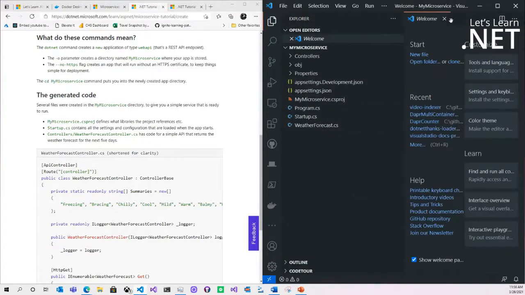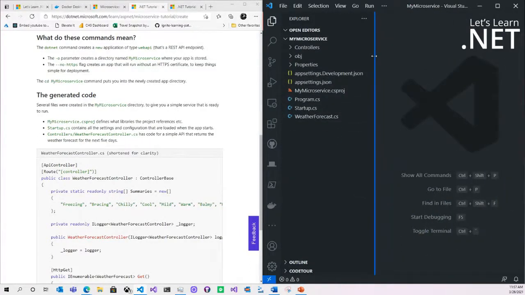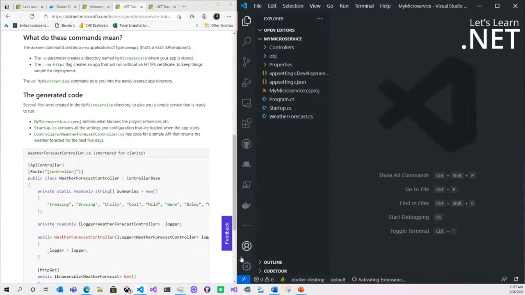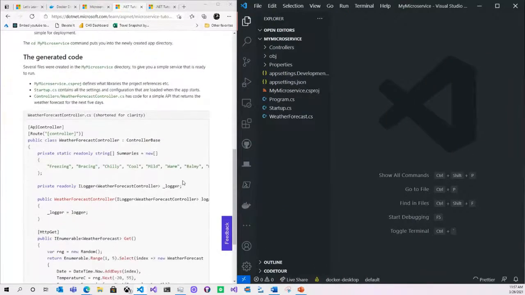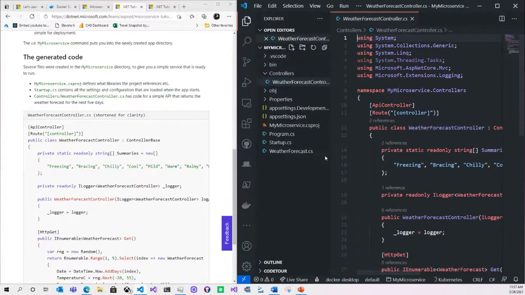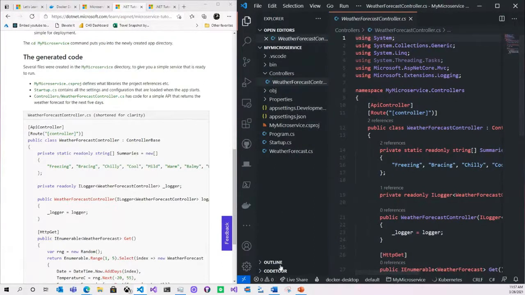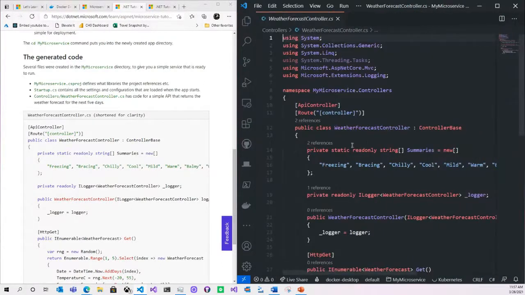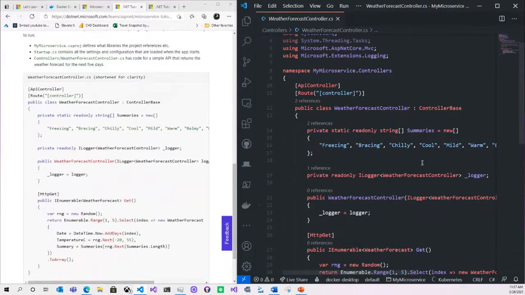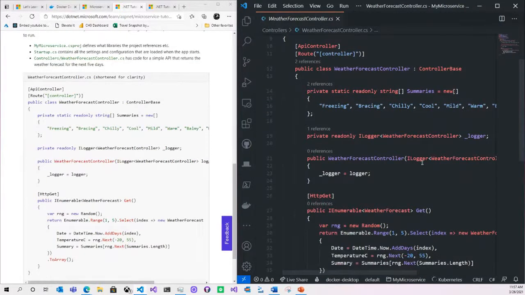All right, let's close this out. So if we walk through, let me see if I can get a little more screen on here. Okay. So the first thing we can see is we go to the controller, the weather forecast controller. It looks like our typical kind of web API controller.